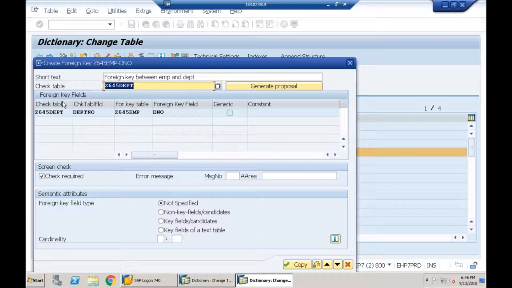Done. So it is proposing the fields. The check table is Z645 Department. The check table field is Department number. The foreign key table is Z645 EMP, and the foreign key field is D number. So the field name is different, the data element is also different, but the domain is the same. Domain is same. So just click on Continue.